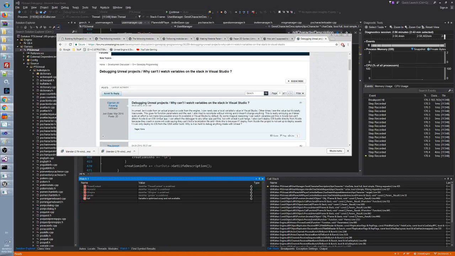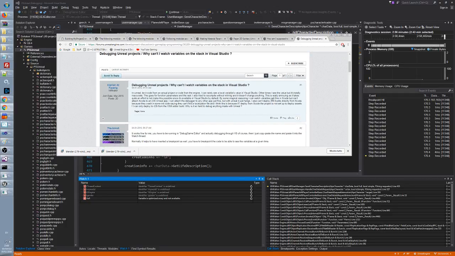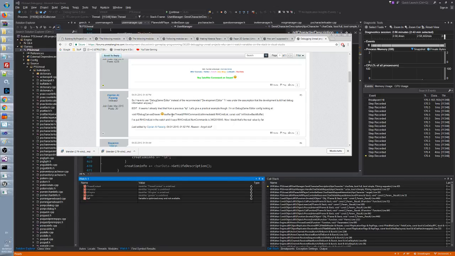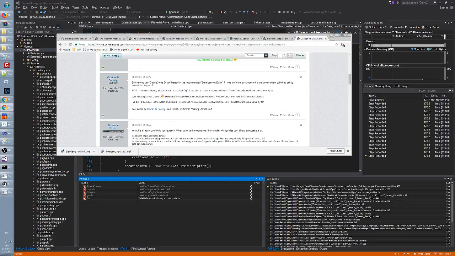Why can I not watch local variable values in Unreal code at runtime, inside a function? So you have to be running Debug Game Editor and actually debugging in VS. Yes, this is what I'm doing. Debug Game Editor.